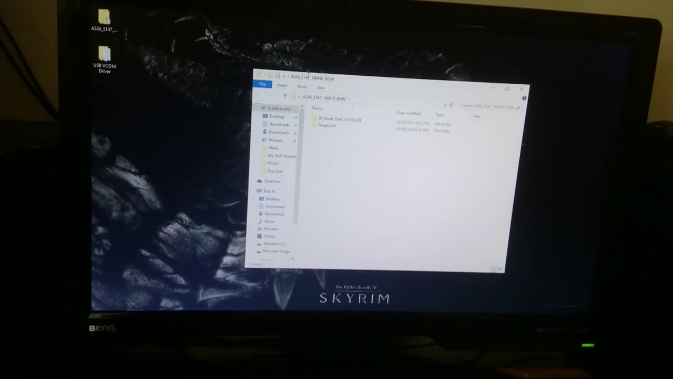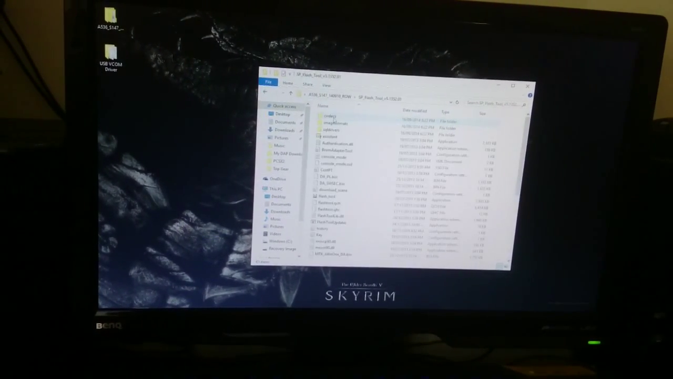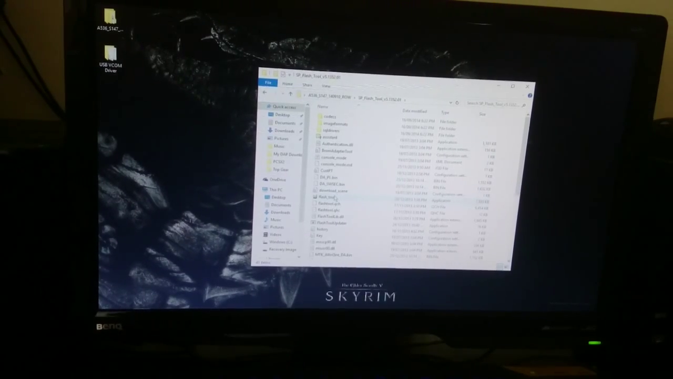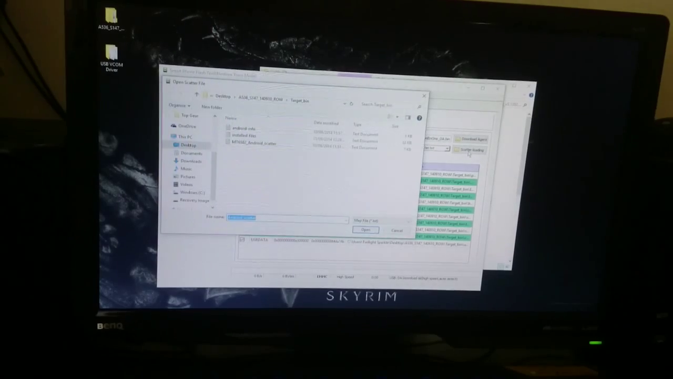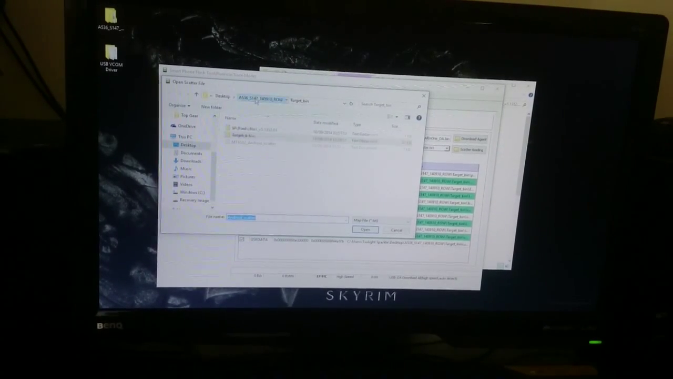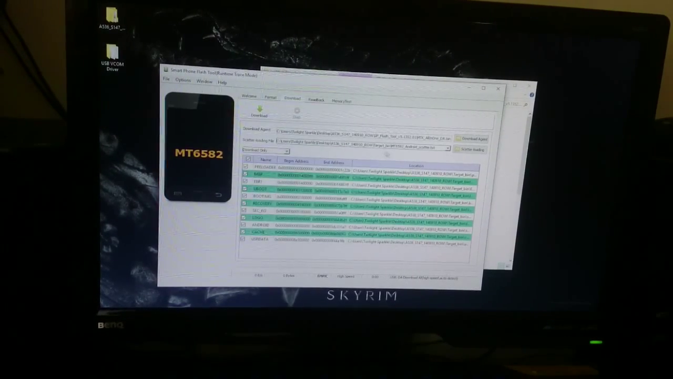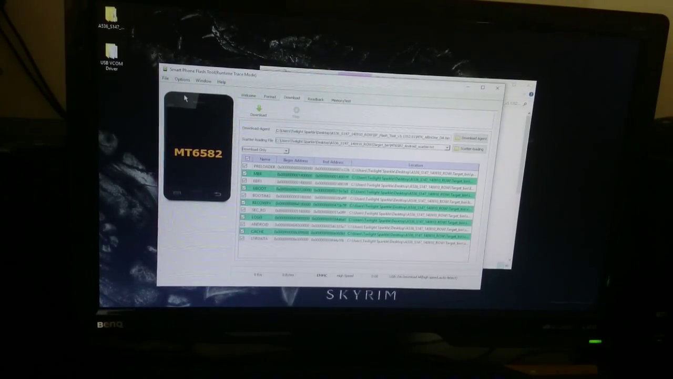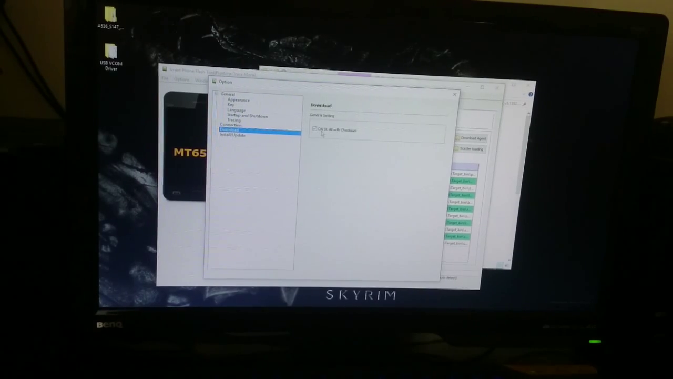So now in this ROM folder, there's already Flash Tool inside, so you just have to open it and choose the scatter loading file, which is from the target underscore bin in the earlier folder. So you just have to select this one and it will all come out like this. And what you have to do next is choose options, download, and make sure this one is checked.